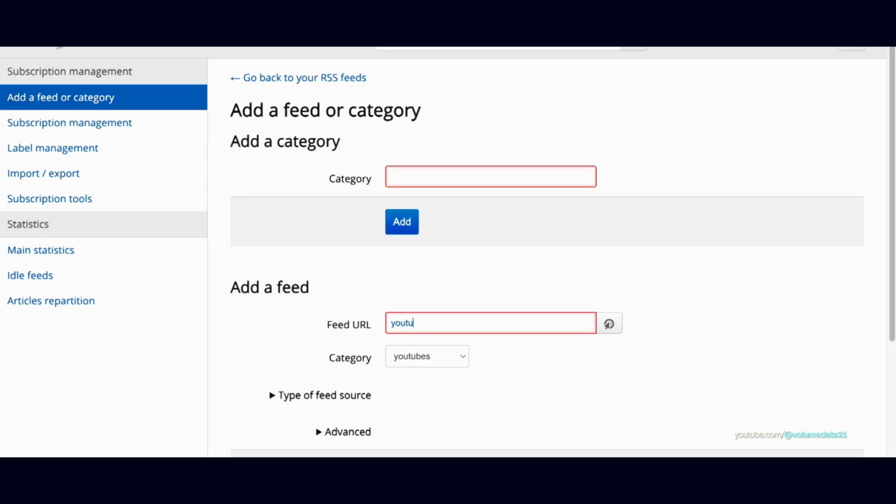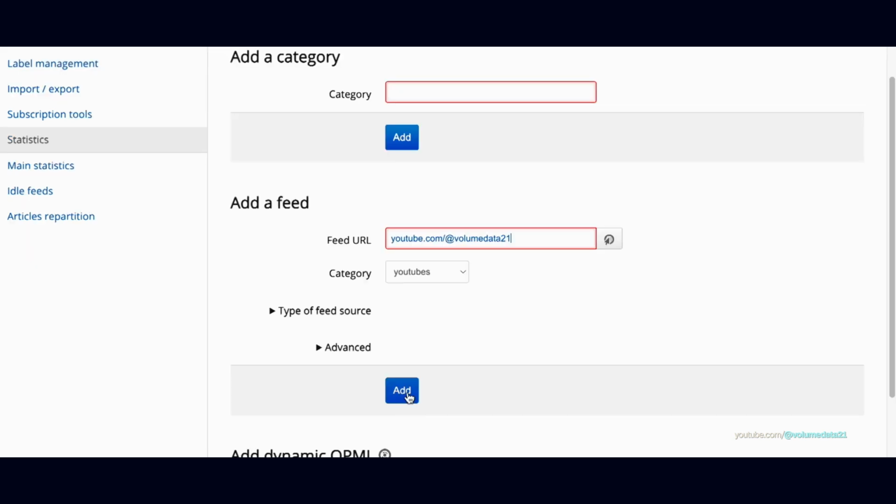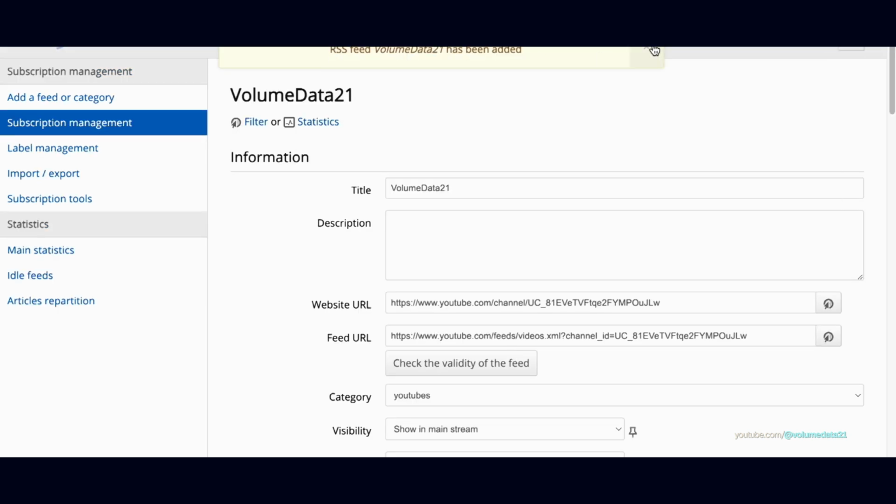Who do you think we should enter? Let's do youtube.com/@volumedata21. And I'll click add down here. Nope, not a URL because I got to type in https://. And we should have, yes, it's been added. Volume data 21 has been added.